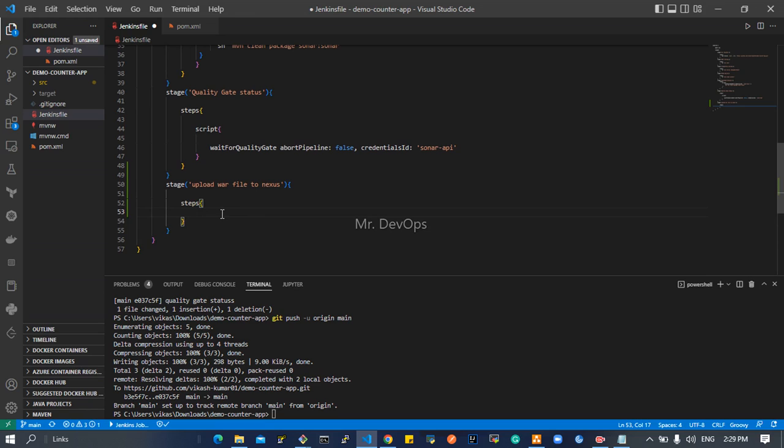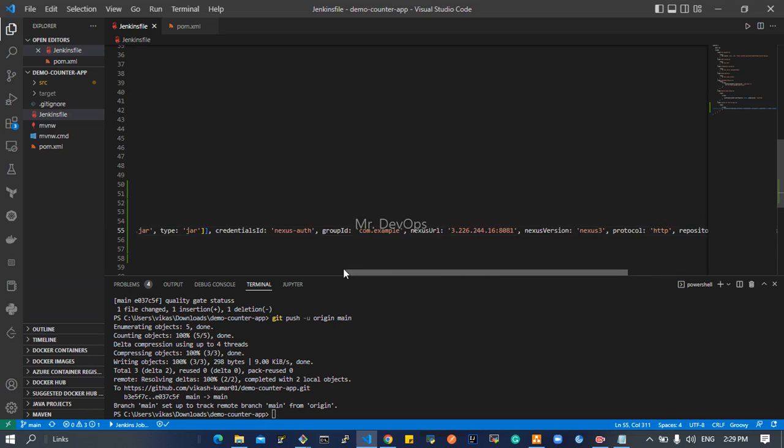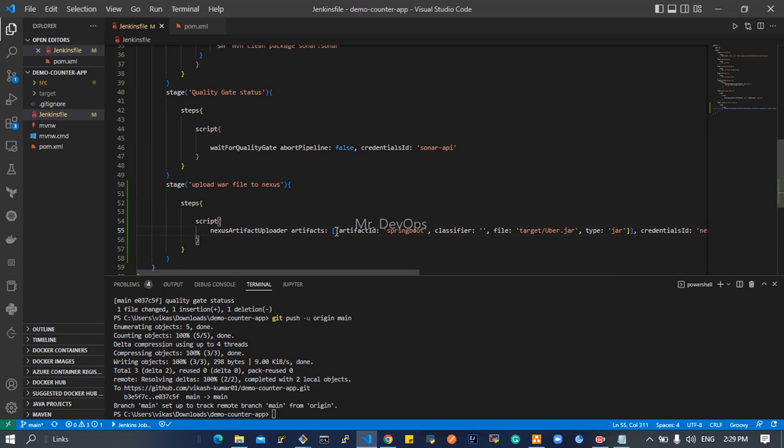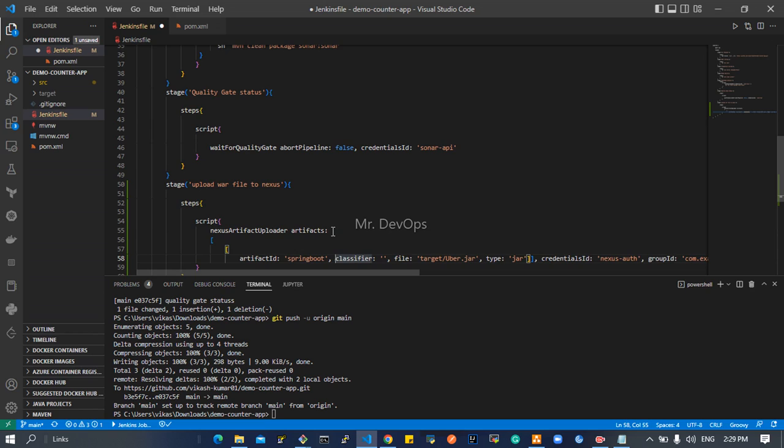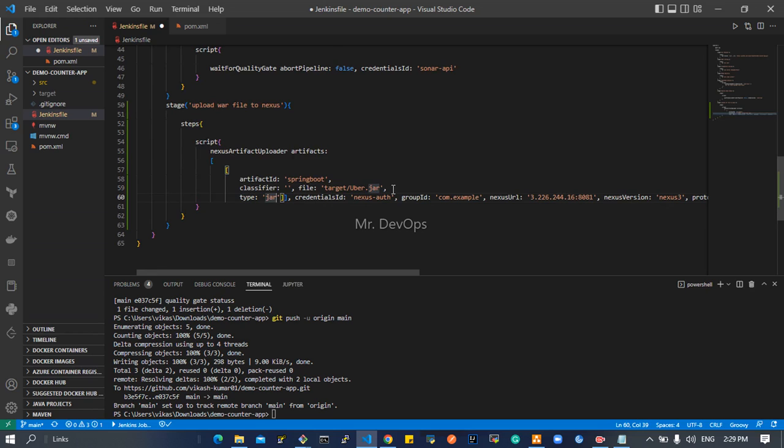So under steps, what I have told you, script, not scripts, okay? Once this is done, inside this, paste the huge command. So now what we will do, let me just format this, for readability, right? So anybody can easily understand what we have written.